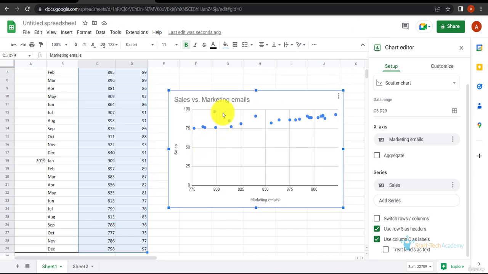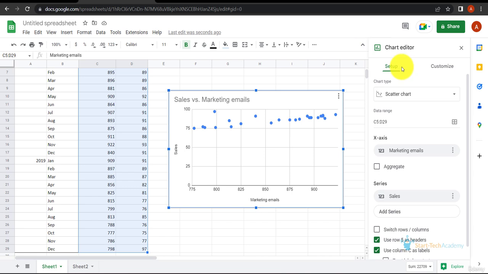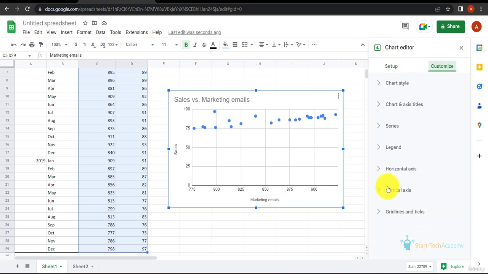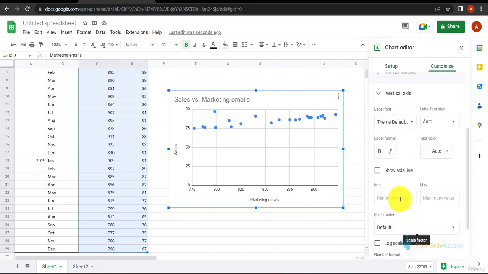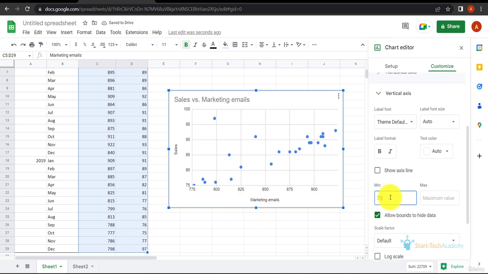Now you must be seeing that there is a difference between the earlier plot and this plot. Why? The reason is that the previous plot was showing the y-axis starting from 75. To do that, we can go to customize, then vertical axis, and then set the minimum value. Set it to 75, press enter. So this is 75 now. Now this looks similar to the previous chart, and we can also perform other formatting, but I will not do it right now. You can do it if you want.